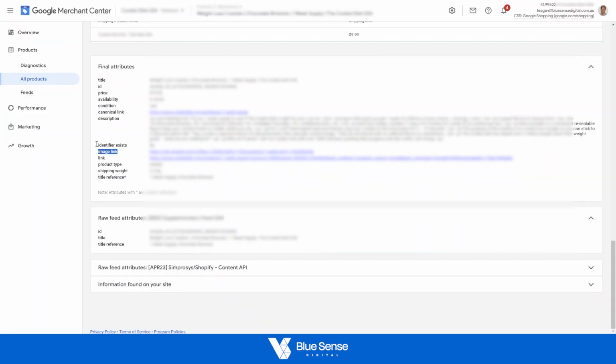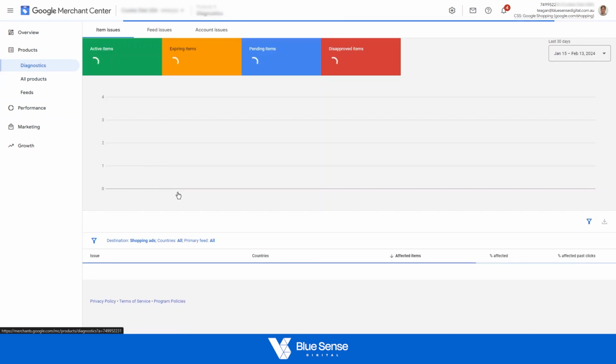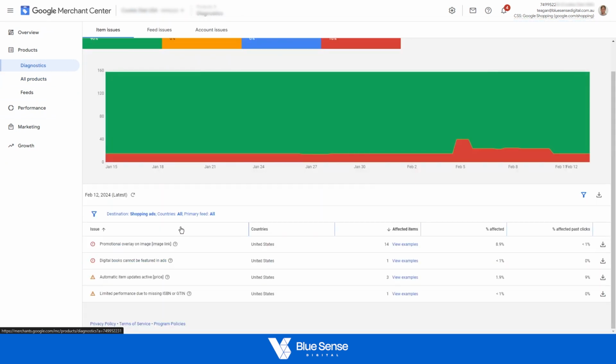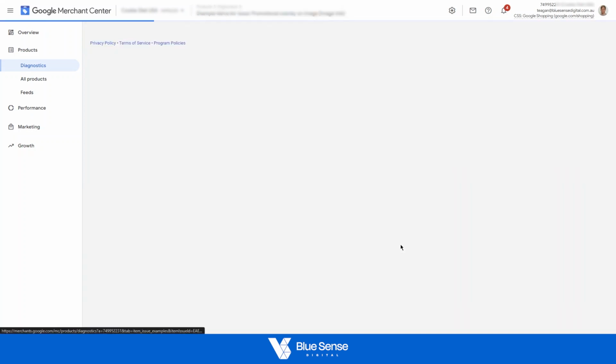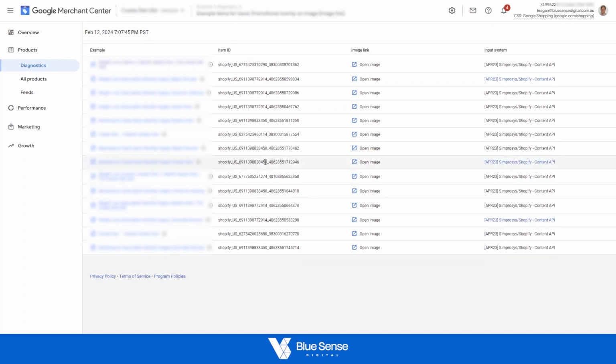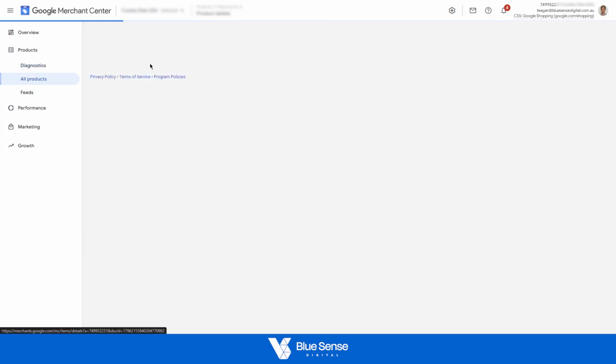So let's just open up one product, and then you'll know the process and you can follow the rest. We'll do one of these image overlay disapprovals. So we'll go view examples, and let's just open up this product here.